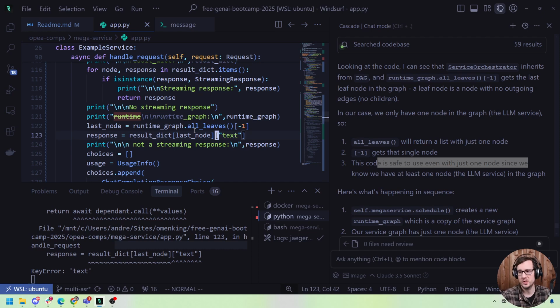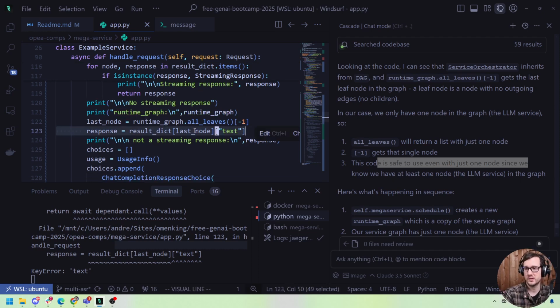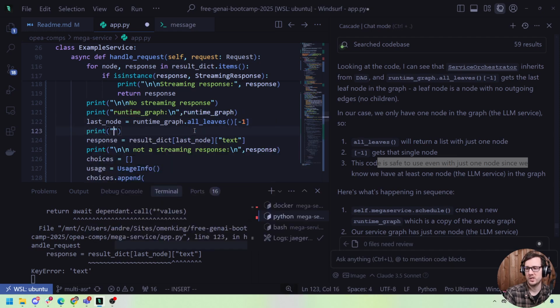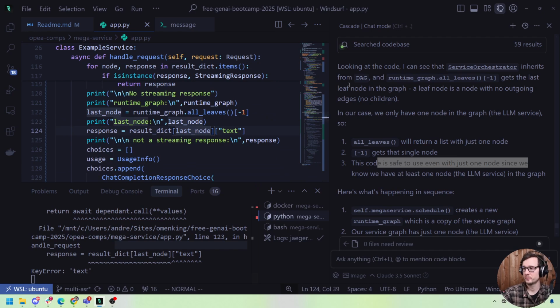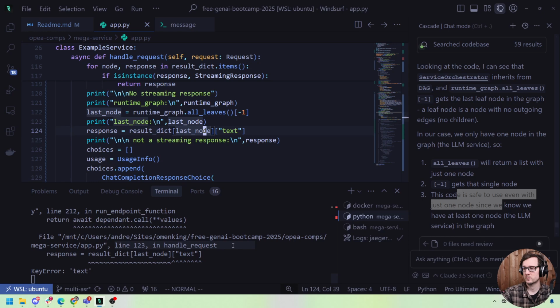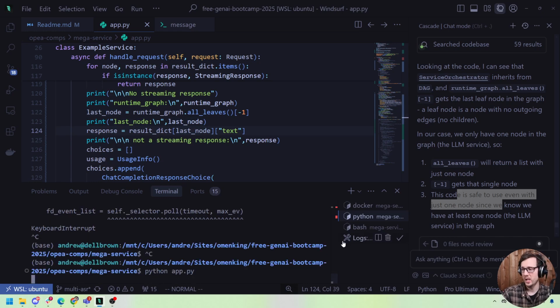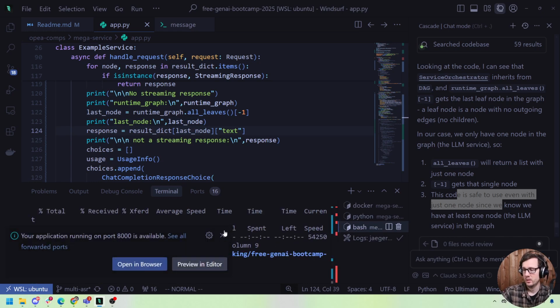maybe what we should do is print out what the last node is. Well, here we have last node, right? And then we have result dictionary. Oh, okay. So let's go print. We'll say last node. I see. Okay. And then we'll stop this. We'll start this back up. We'll go back over to here. We'll give it a moment.